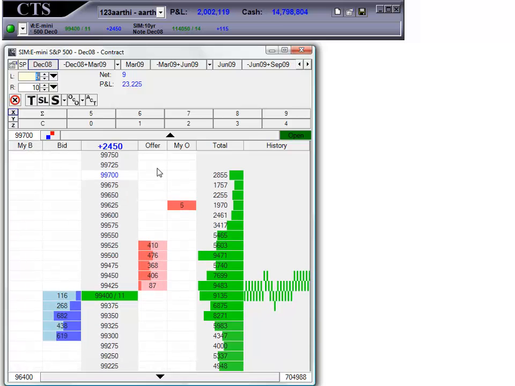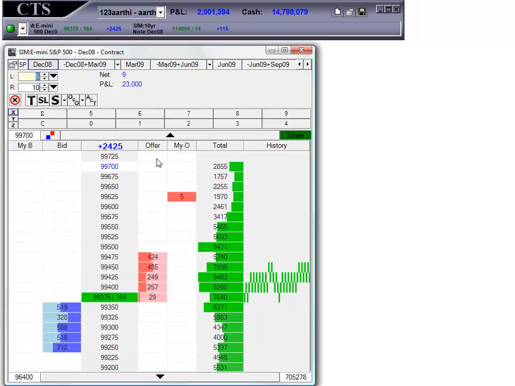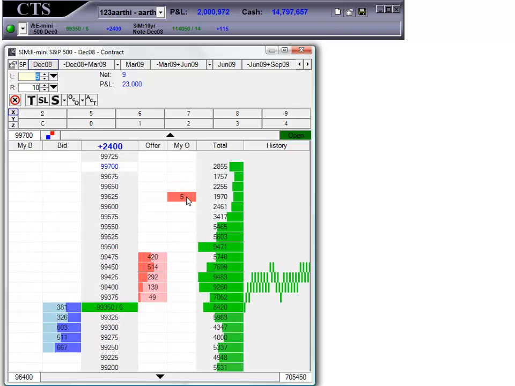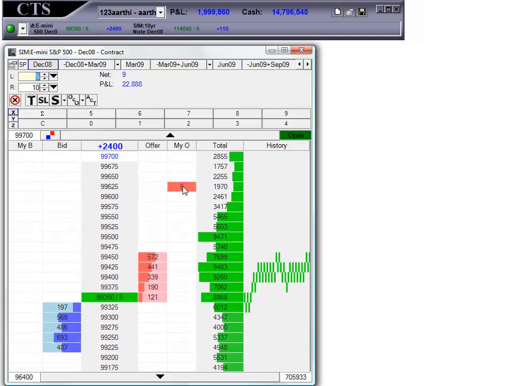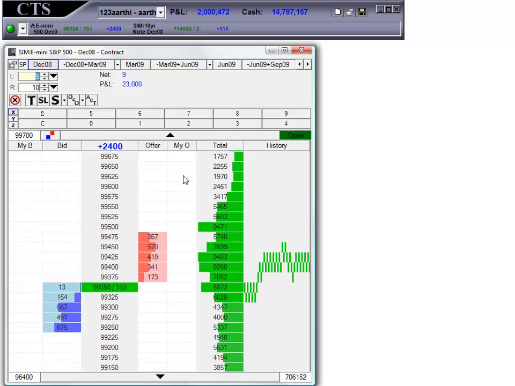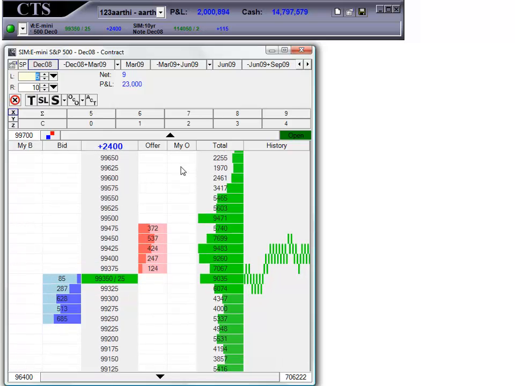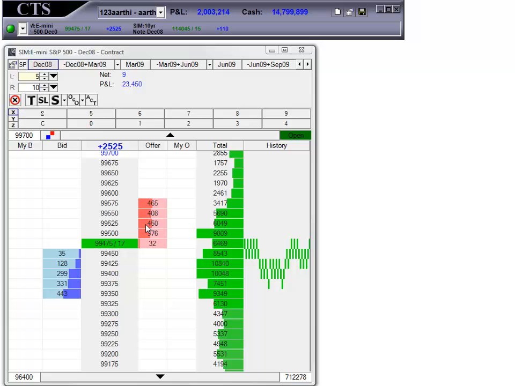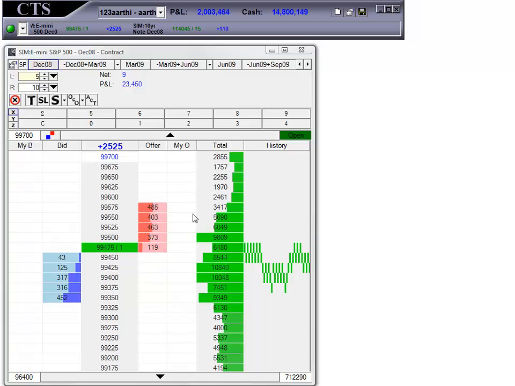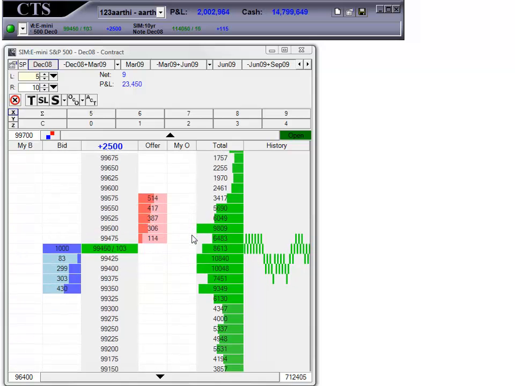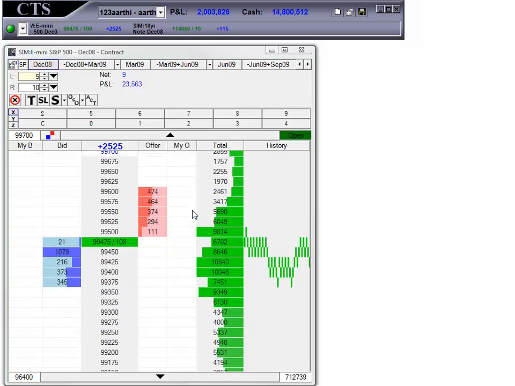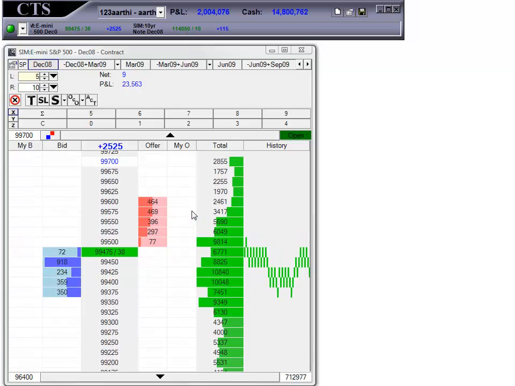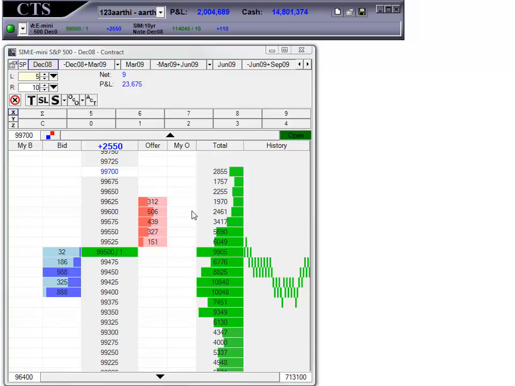Now, let's say I want to cancel my order. I still have a 5 lot working here. If I just click here, the 5 lot will come out of the market. Now, I no longer see the 5 lot in my Offer column. This means it has been canceled and it is no longer working in the market.